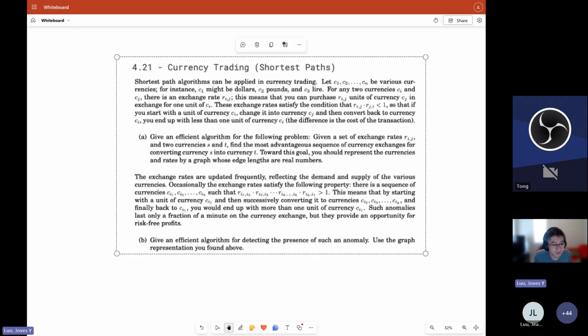Give an efficient algorithm for the following problem: given a set of exchange rates R of ij and two currencies S and T, find the most advantageous sequence of currency exchanges for converting currency S into T. Toward this goal, you should represent the currencies and rates by a graph. Okay.